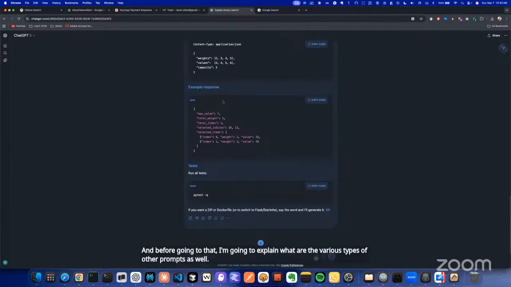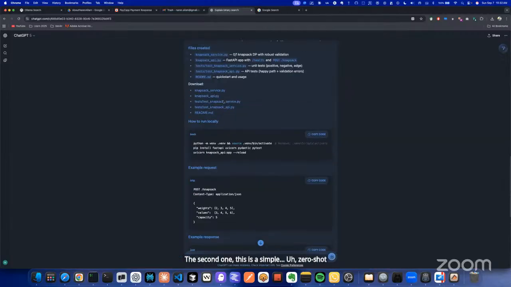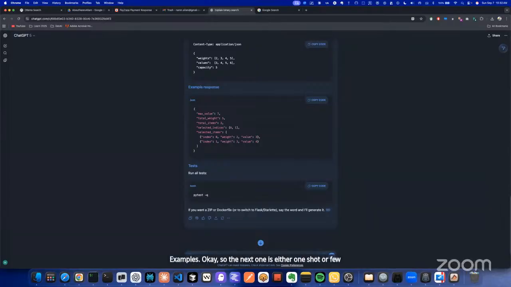The second one is a simple zero shot prompting, which means you are not giving any examples. The next one is either one shot or few shot. In one shot or few shot prompting, what you do is you give something like this: you are a SQL developer. I'm just giving a persona again.